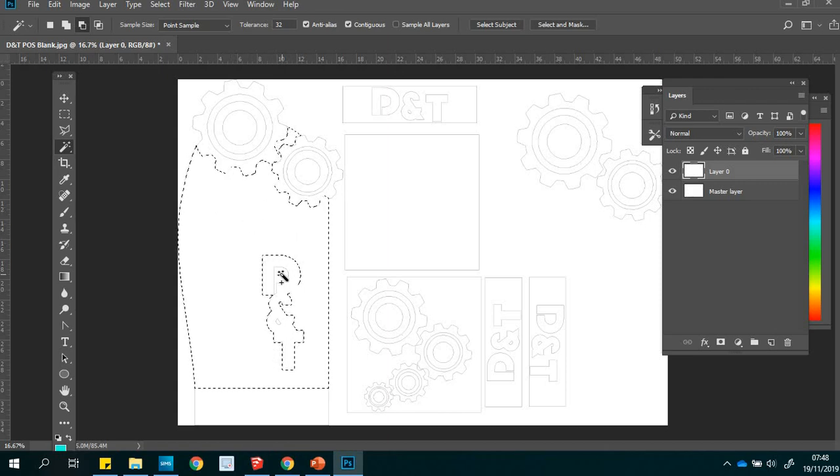I also want inside that D, so I'm going to press and hold shift. Can you see when I press shift on my keyboard, that plus appears by the magic wand. Press it enough times and I'll want to make it a shortcut, but I'm not going to do that. Okay, and there we are. I have now got that D selected as well.